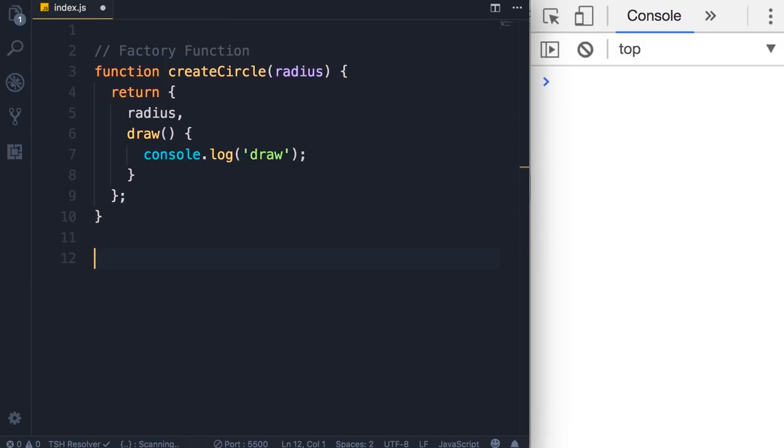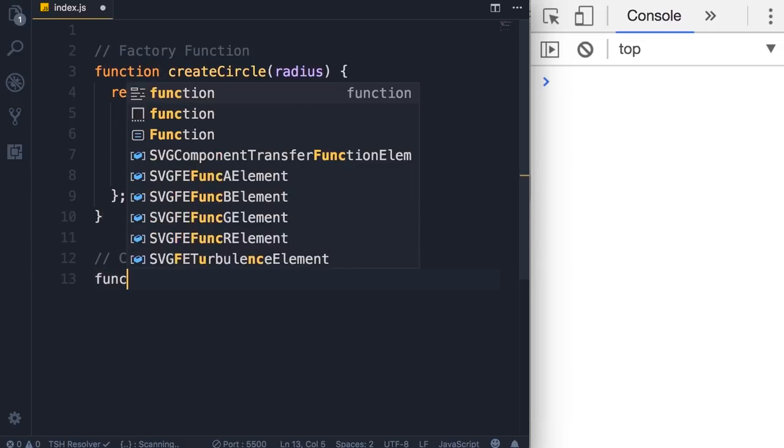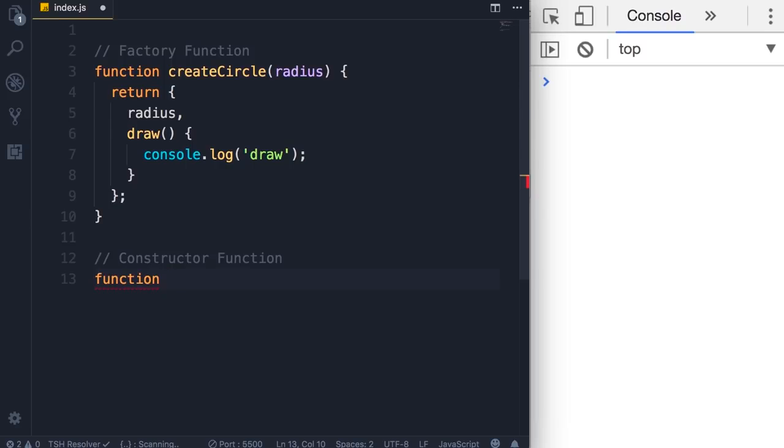about another pattern for creating objects. That is a constructor function. So just like the factory function, we're going to create a function, and the job of this function is to construct or create an object. However, the naming convention we use for constructor functions is different.